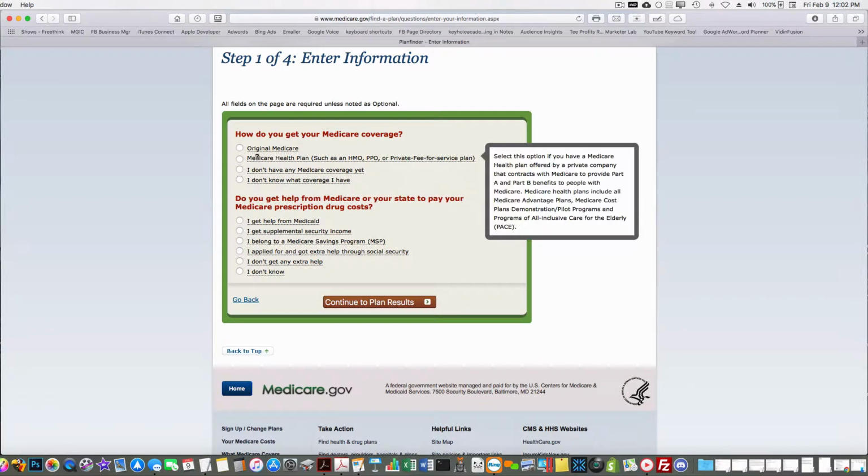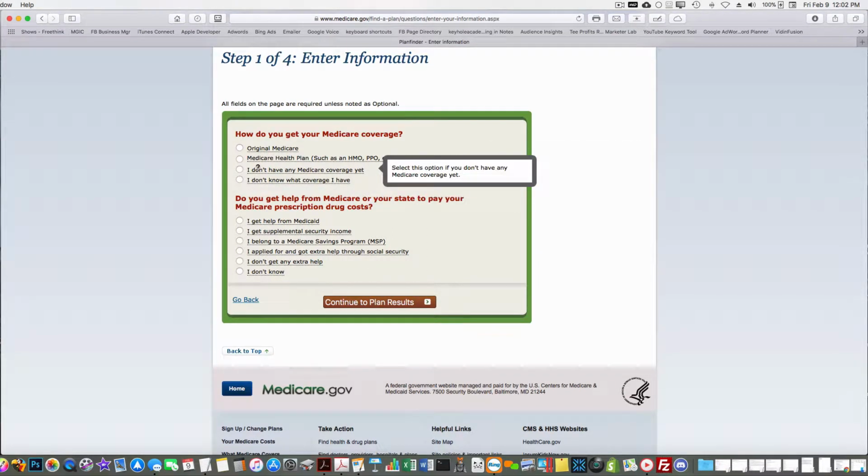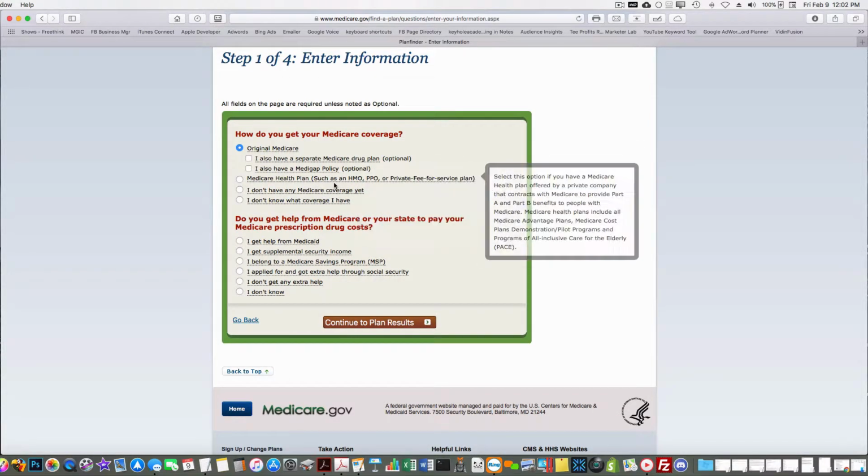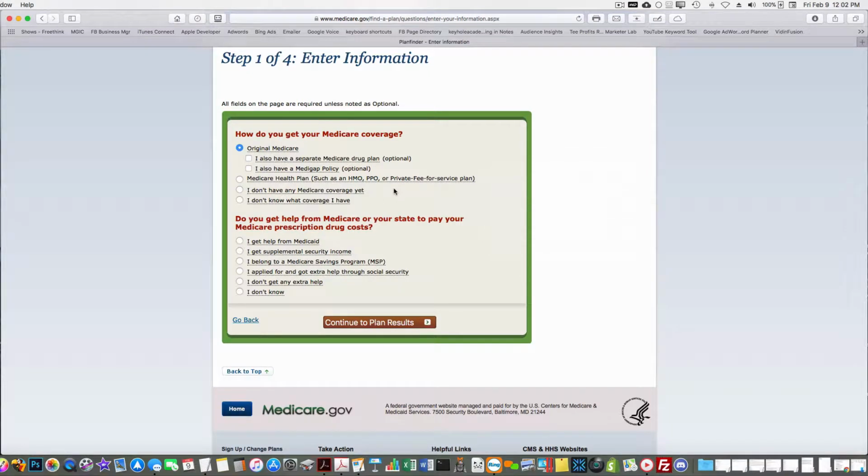Then you want to select the option that is most appropriate to your situation. If you have original Medicare, you click that box. And then you have to pick something for down here as well. Again, pick which is most appropriate for your situation. I'm going to click down here that they do not get extra help. Then click Continue to plan results.